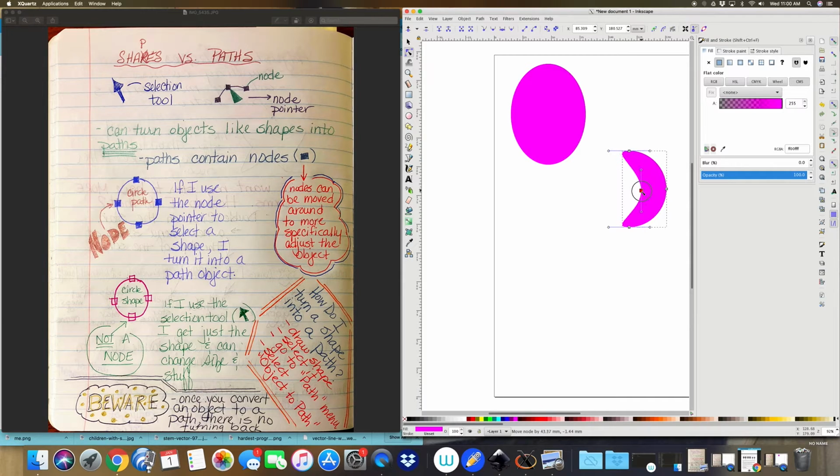So I can really customize. These are the nodes, the little squares. These on the lines allow me to change the angles and really tweak things a little bit more. So you can see this doesn't look anything at all like that circle I just had. Okay, so that's how you use the nodes.